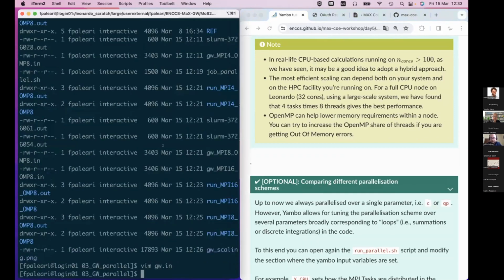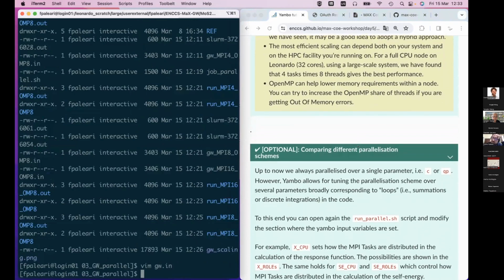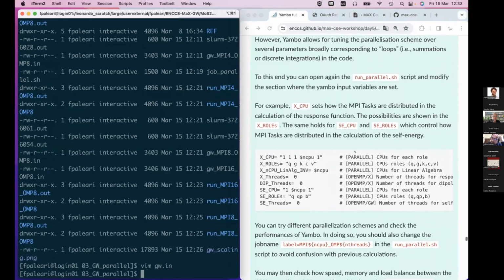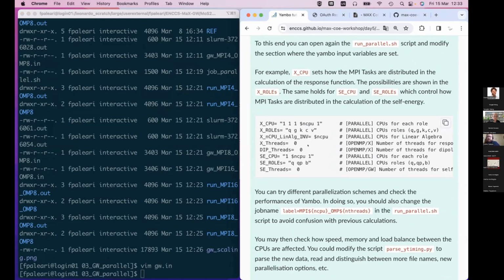This is still a discussion. We are not going to run anything about parallel calculations in Yambo. So what I was mentioning before, for our scaling tests, we just parallelized over one channel, for example, for the chi, the response function, only on empty states. But of course, you can decide to split your tasks between different channels and check when you get the best performance.